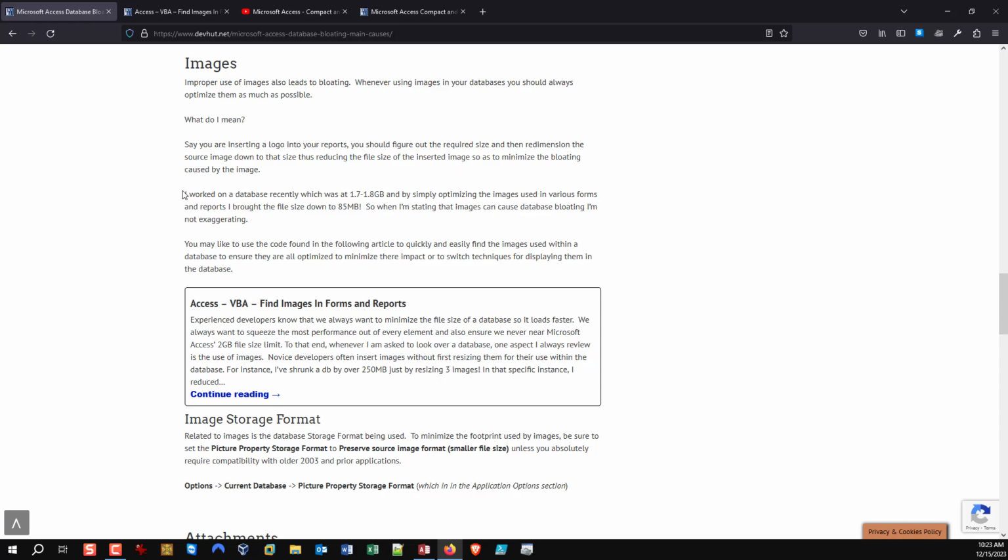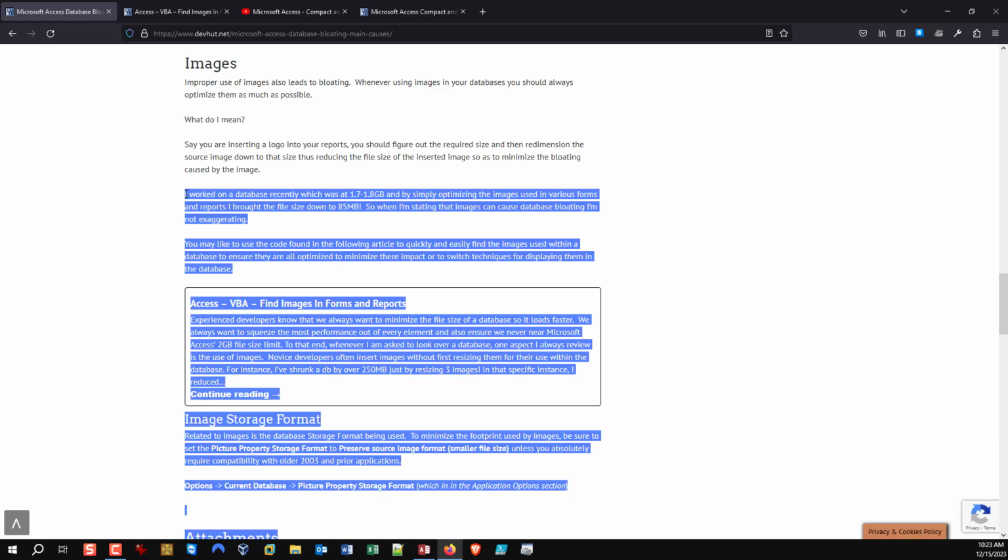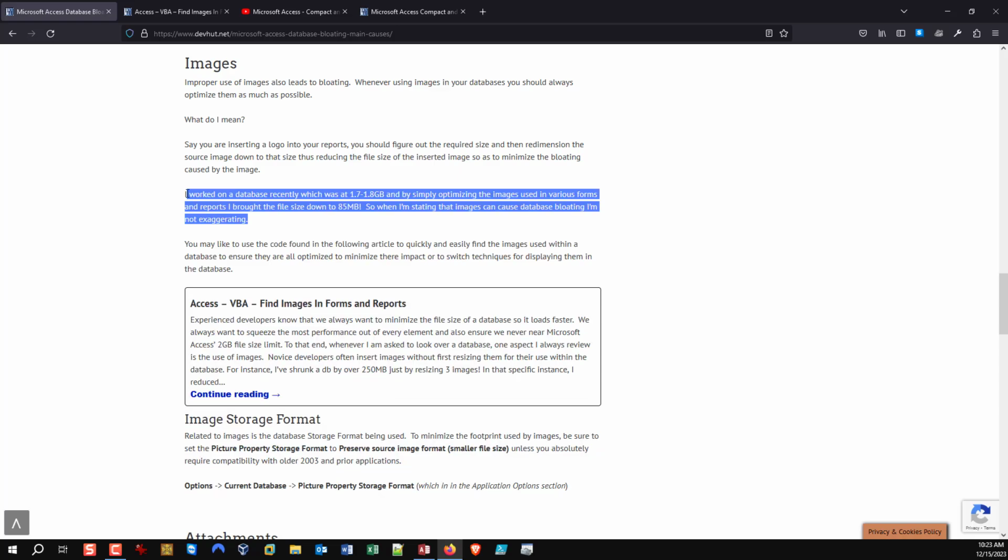Just as an example, as I have noted here, not very long ago I had a client approach me with a database that was 1.7, 1.8 gigabytes in size. It was huge, absolutely huge. I analyzed the database, found the images contained, and saved them to disk, and they were huge. And then when you insert them, they take up even more room. Long story short, I simply optimized the images. I reduced their sizes to what they needed to be in the database. There's no point having a poster size image if you're just putting your logo in the top corner, 1-inch corner of a report.